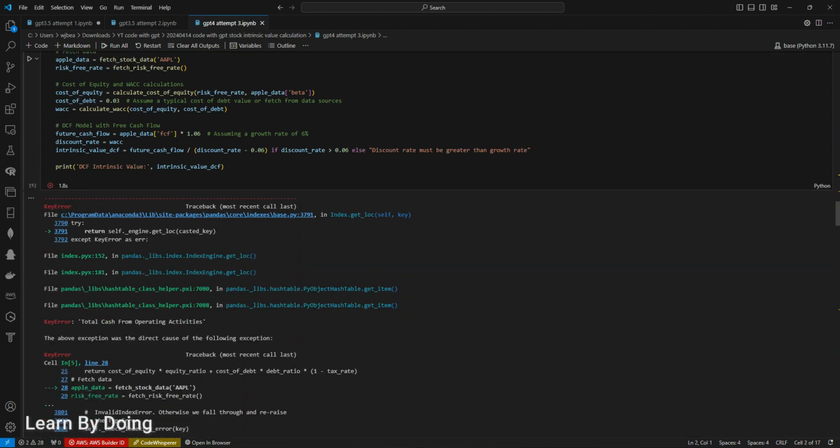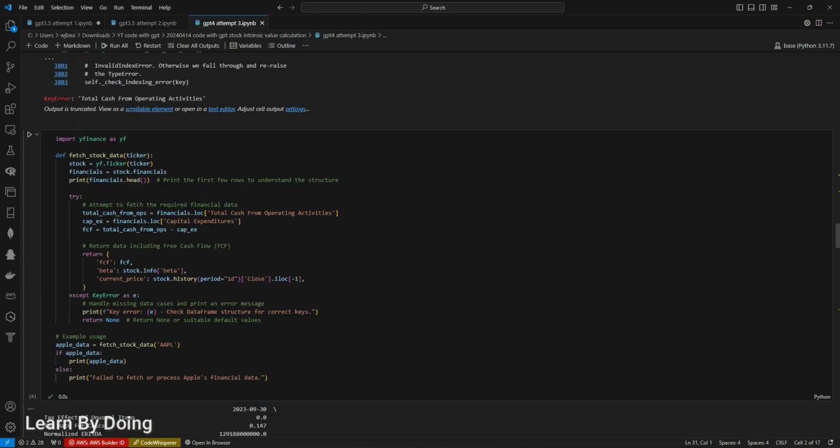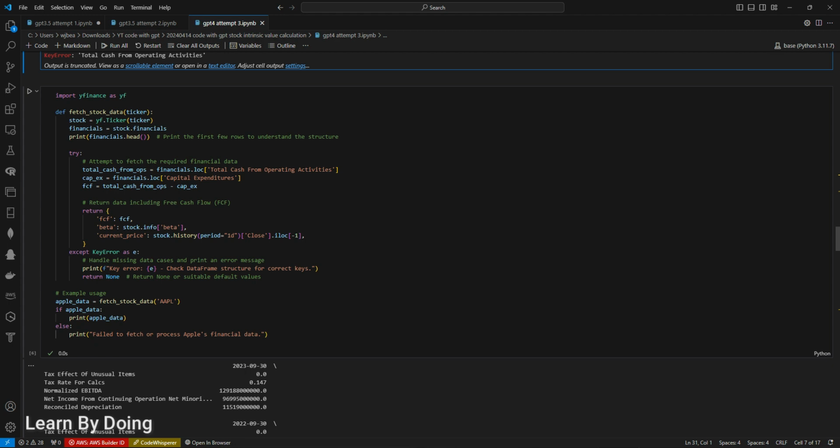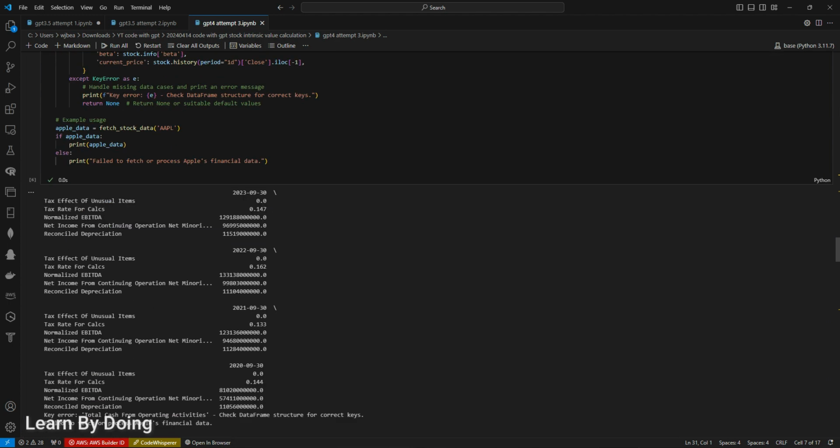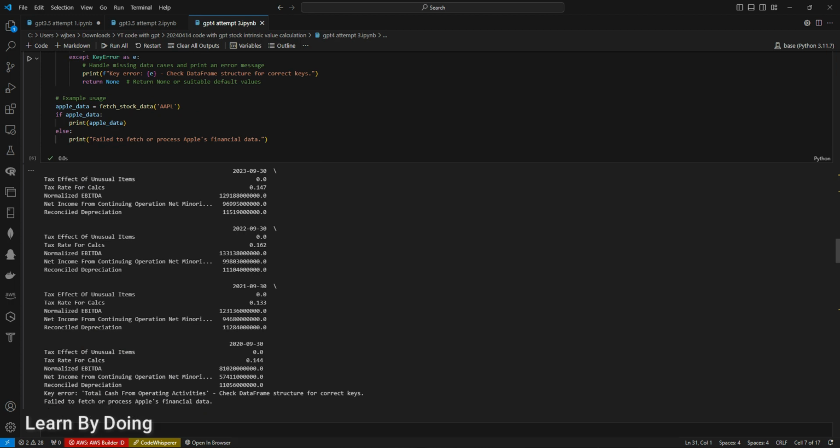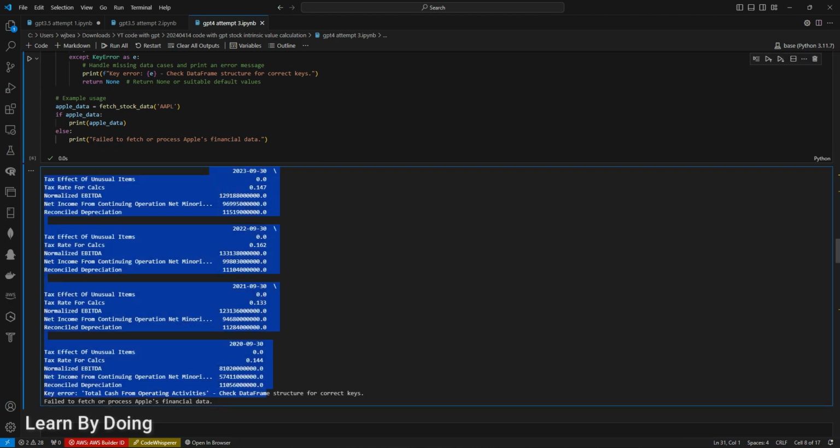So, okay, we get some error, and I ask GPT to improve, and then we do it again. Okay, so basically there is some total cash from operating activities. This variable was not present, so GPT tells me to check the dataset and check if some of the attributes exist. Okay, then it gave me the feedback of these financial metrics.